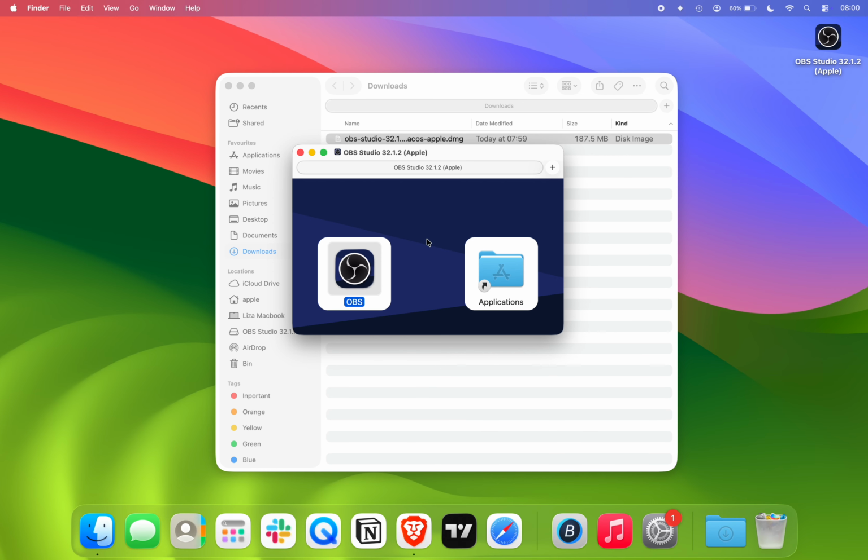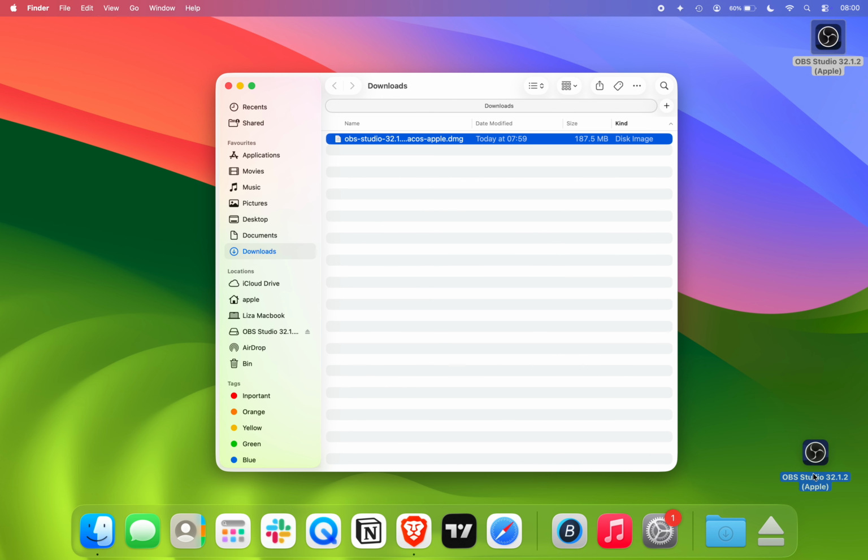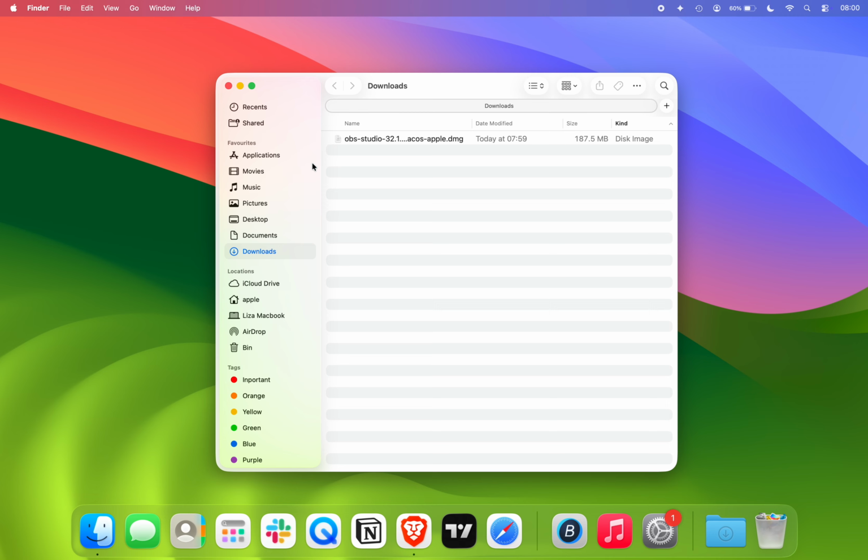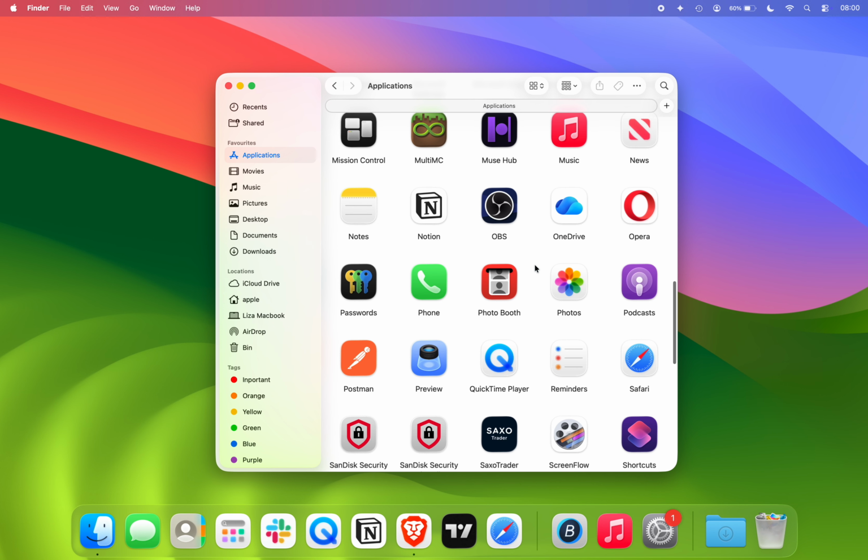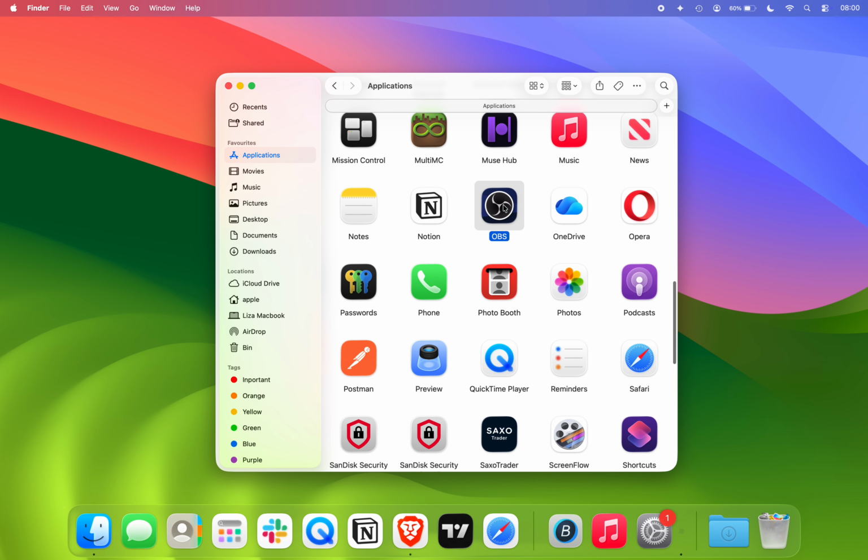Wait a few seconds while the app is copied to your Mac. Once the installation is complete, you can close the installer window. You can also move the installer file to the bin if you no longer need it. Now open your Applications folder and look for OBS Studio. Double-click OBS Studio to launch it.